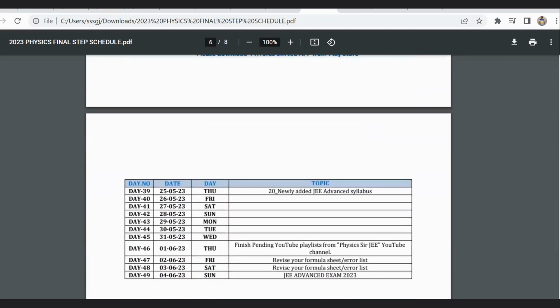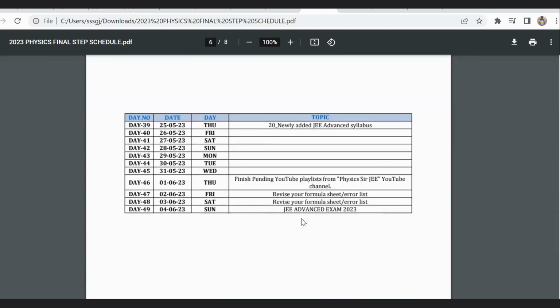And pending YouTube playlists. And finally, revise your formula sheet or error list sheet that you have prepared whenever you're taking any exam, or even during this final step assignment solving, where you have gone wrong. And in the solution, or let's say you asked a doubt from me and those solutions have been corrected later on, then make a note of it somewhere and you have to re-revise them in the last few days, 3 4 days.